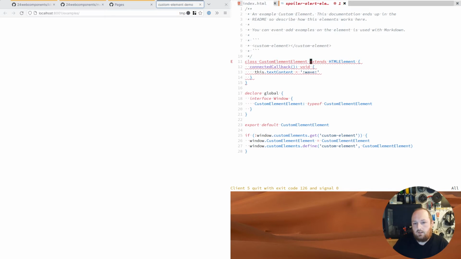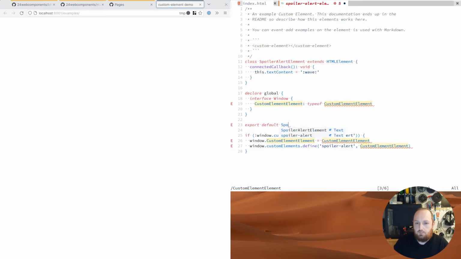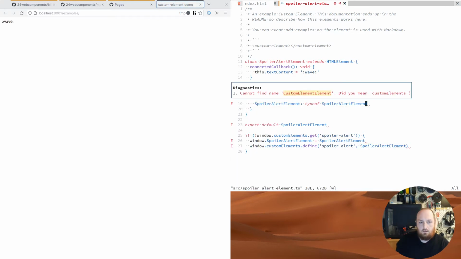And so this says custom element, which is no good. We want spoiler alert element. Yes, that's right. And same here. So this becomes spoiler alert. This becomes spoiler alert. Oh, we need to change all instances of custom element to be spoiler alert element, like that. And we're back to wave.